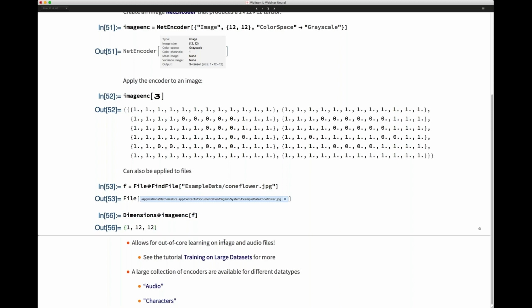And the reason why this is powerful is that you can do out-of-core learning for images and audio files with this, because you can use the file as an actual data point to feed to the training. So you don't actually have to load all the files into memory. You can just have them on disk and give the file names, and then NetTrain or the networks can act directly on the file paths. So file paths are completely valid inputs to these encoders. I was going to touch more on this later, but I decided to simplify things. If you are interested in training on large data sets, there's a tutorial on doing this, which I recommend you look at.